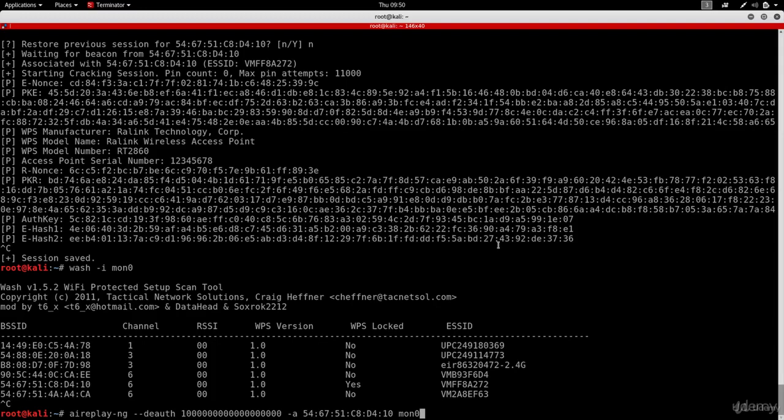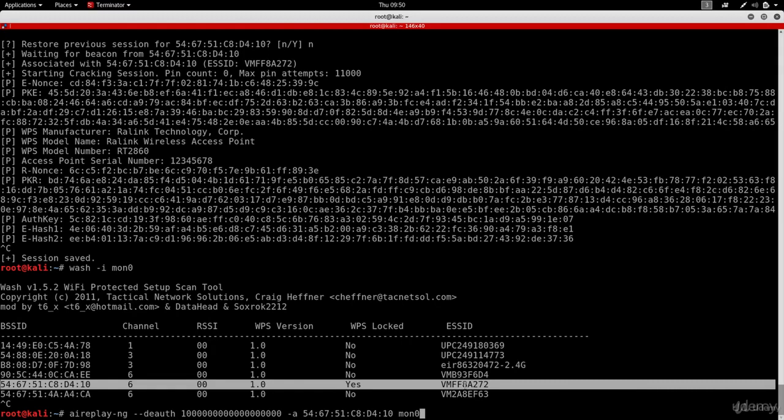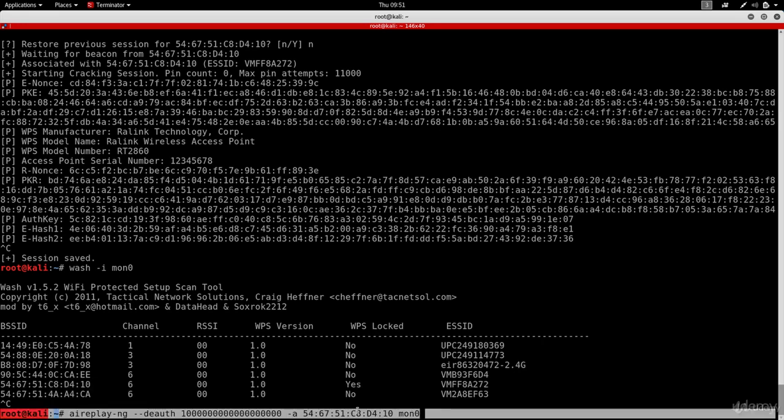So in the previous lecture, we saw that if we run Reaver against this particular network, the network will get locked and we won't be able to brute force the WPS pin because the network will just refuse any requests. So we said one of the ways to try and get the network to get unlocked is to just run a deauthentication attack like we did before and hope that one of the users will just go in and physically turn off the router and then turn it back on.